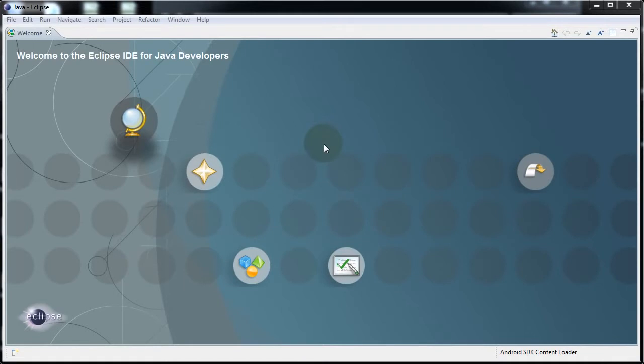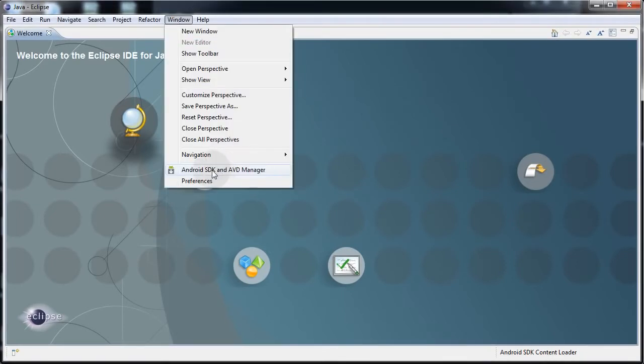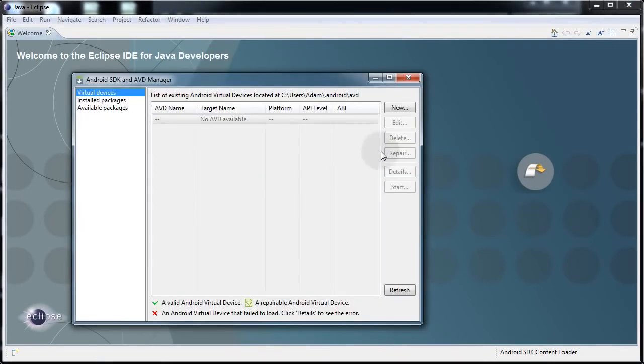Now since we're going to be running this project and testing and debugging it within the Android emulator, which comes with the package, it allows you to view how your Android app is going to operate on the Android operating system before you actually get it on an Android device. So in order to do that, we have to create an AVD, which is an Android virtual device. So we'll go to Window, Android SDK and AVD Manager. Then we'll click New over here on the top right.